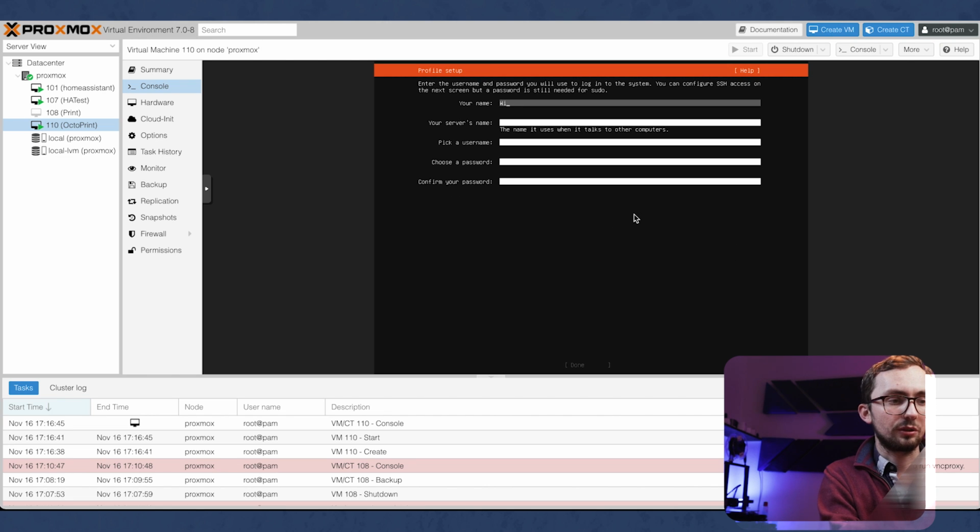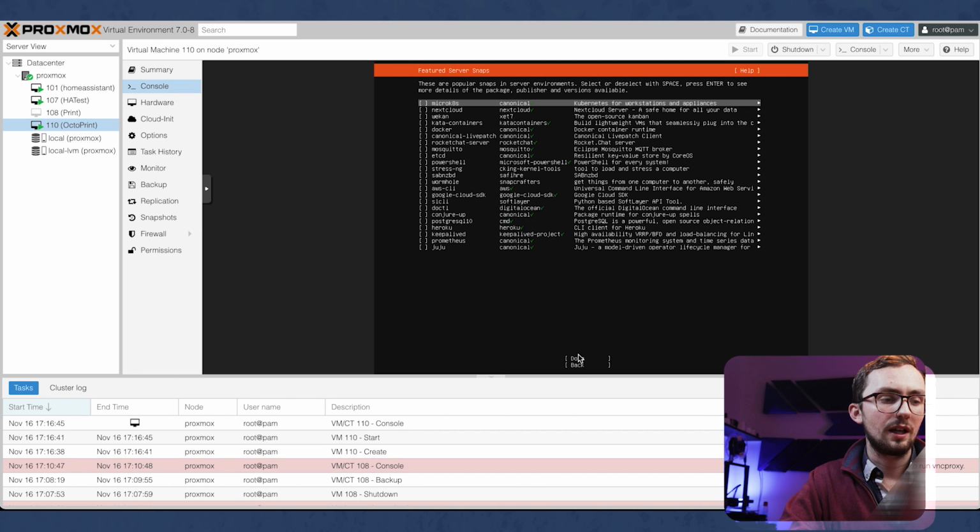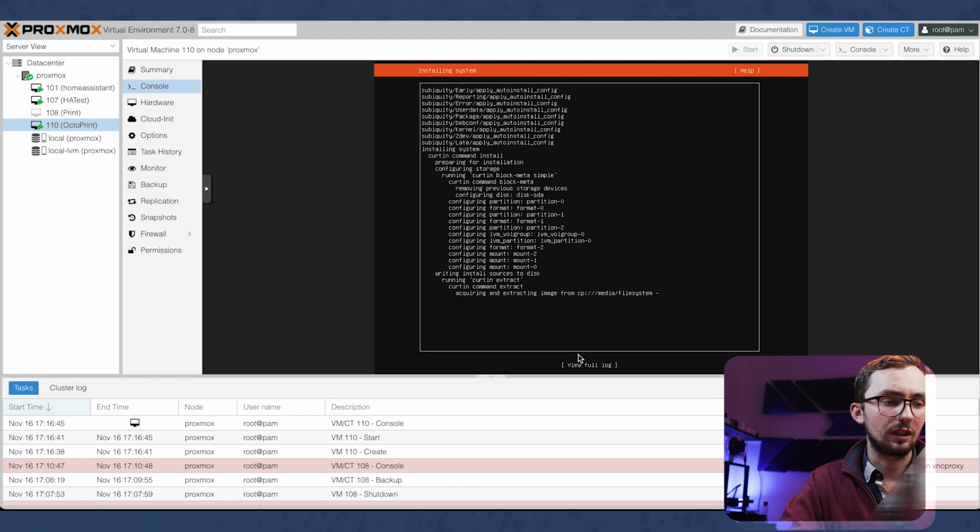You then need to enter your name, a username and a password. I would recommend installing SSH because then you can actually log into it remotely. And you probably don't need any of these packages. So we click done, and it should now just do its thing for a little while.